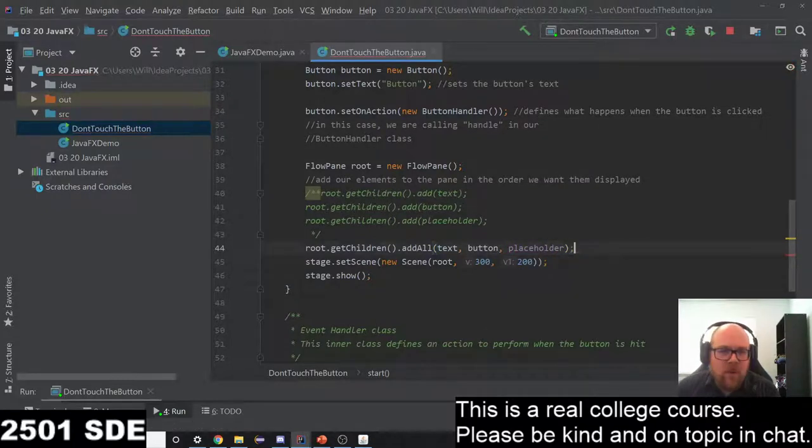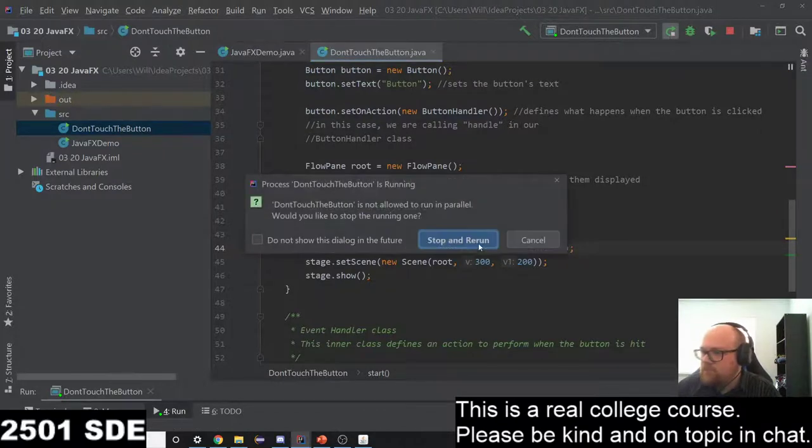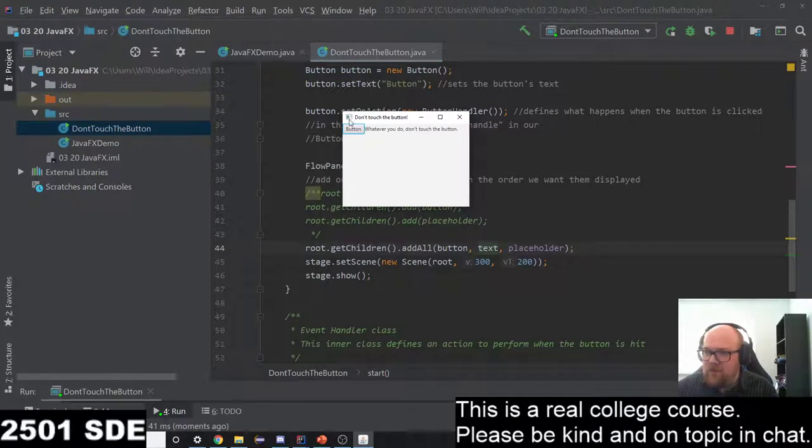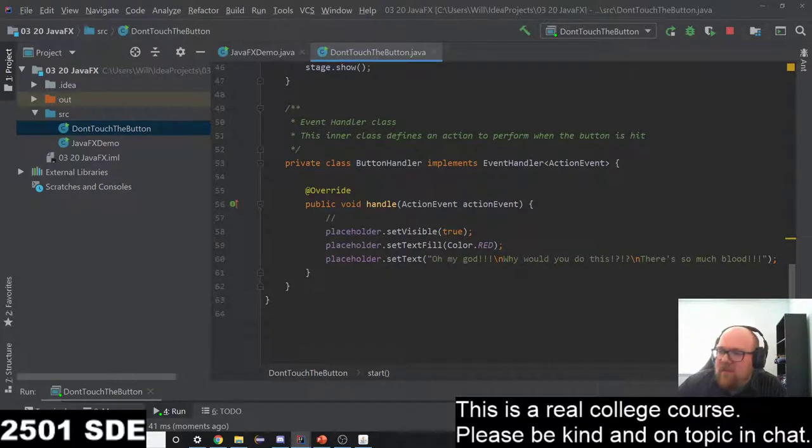To be clear, the order that I add these matters. So for example, if I move a button before text, so let's say I change this to button, and I change this to text, you'll see that now the button comes before the text. Whatever you do, don't touch this button. There you go. So this is the basis of an event handler.